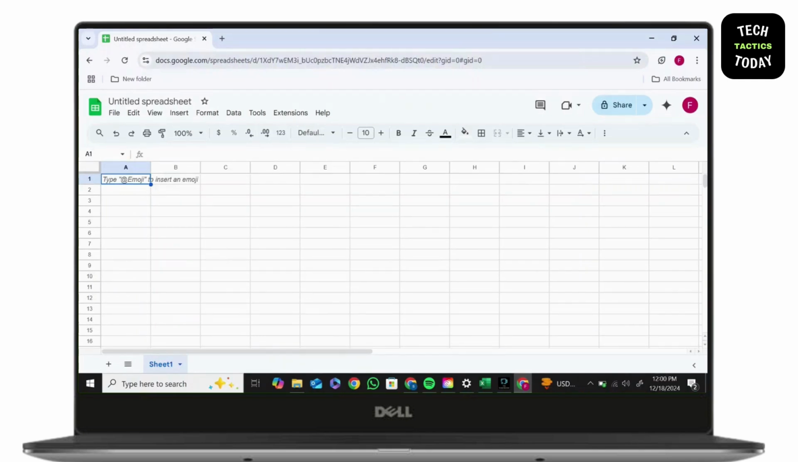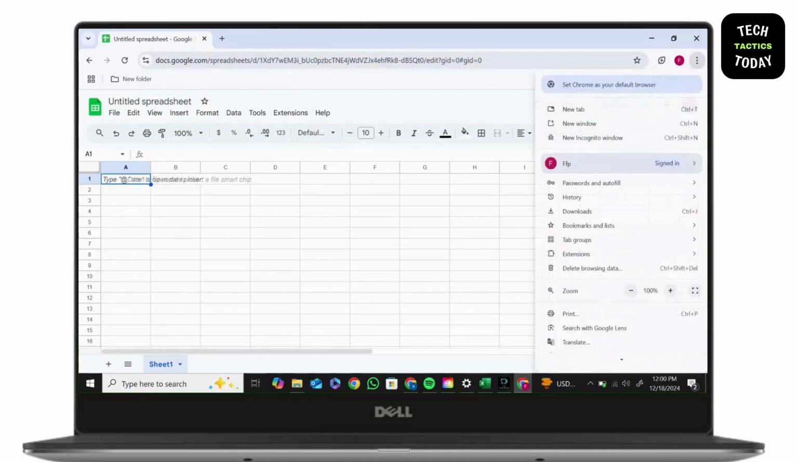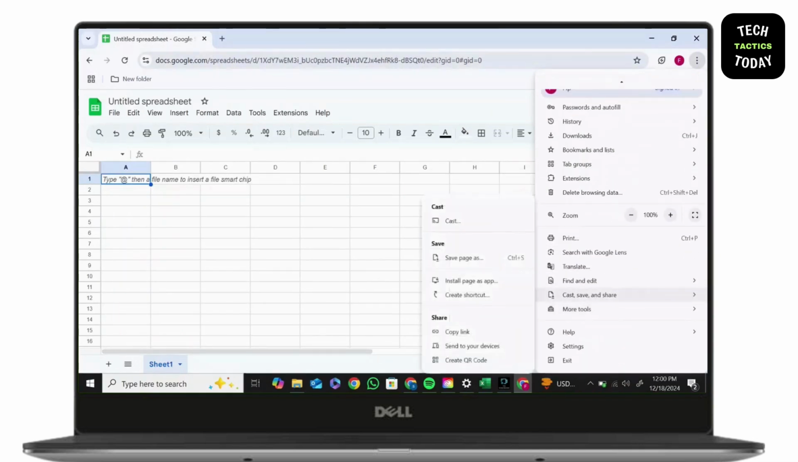First, open Google Sheet on your Chrome. Then log into your account. After you have logged into your account, click on three dots located on top right corner of your screen. Then scroll all the way down until you find Cast, Share, and Save. Then click on Create Shortcut.